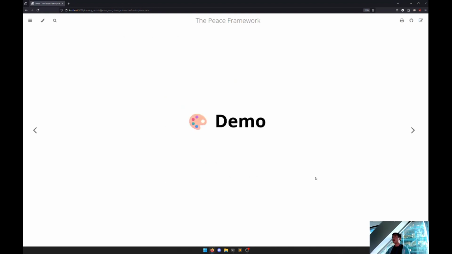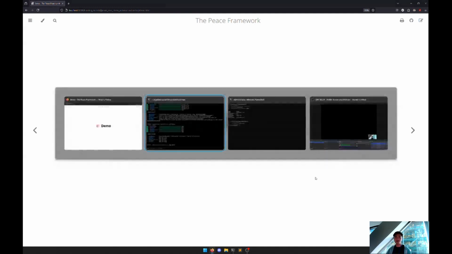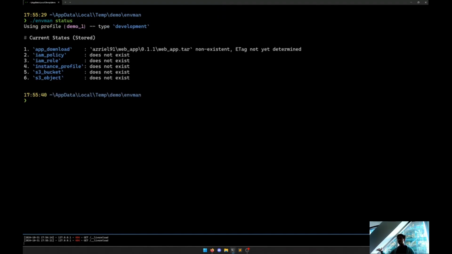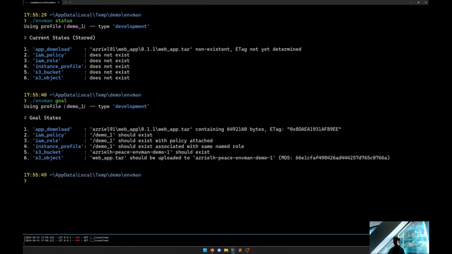So let's see how all of this works together in Nven. Okay, so let's clear. Before we run our deployment, what is the current state? Just like you can run git status, you can run Nven status. Show me what is. And where are we going? Nven goal will show us the state of the environment that would be if we run the deployment. And this is before we run the deployment.